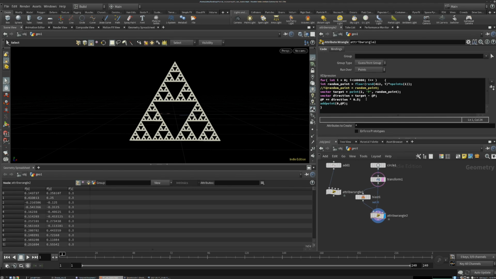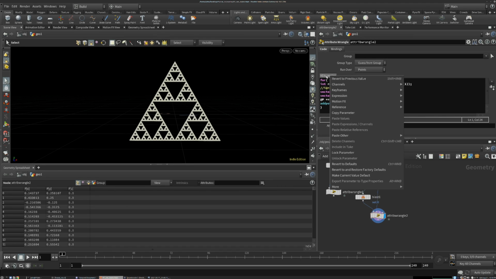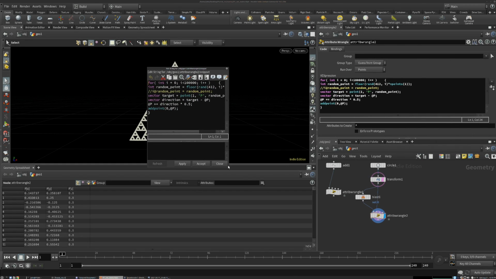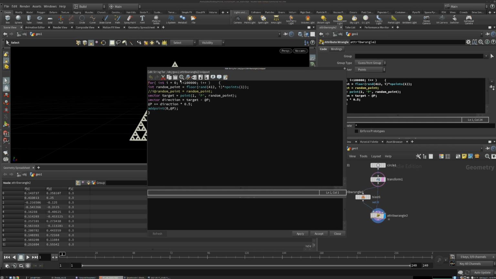And I'm just going to clean this up a little bit. If you right click on the VEX expression up there and go to expressions, edit string, you can also do Control E or Alt E shortcuts. This gives you a little bit of a more functional code editor.